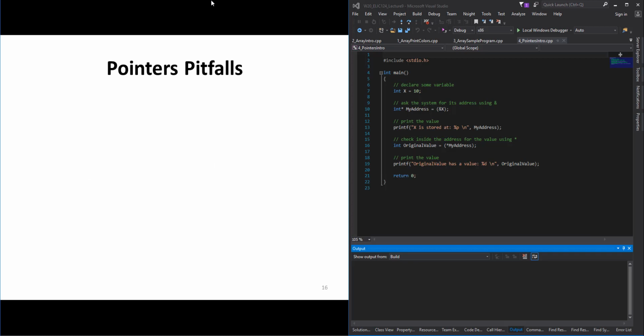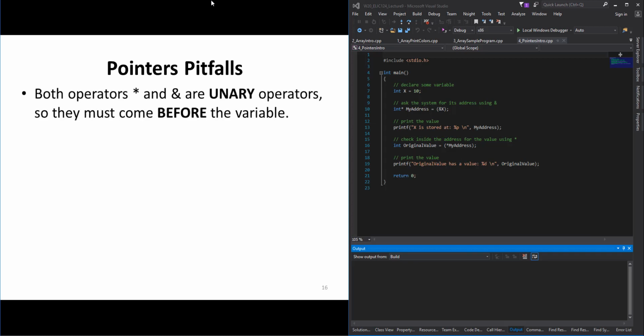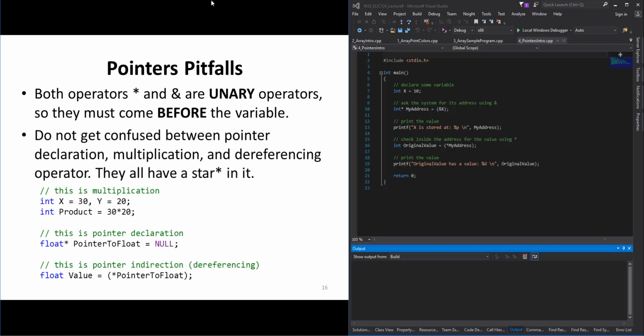It's very easy to get confused when starting with pointers because there are 3 uses of the star in C. Both operators, the star and the ampersand, are unary operators, so they must come before the variable. But there are multiple uses of the star. For instance, when you look at the multiplication of 2 integers, we can directly declare the product as 30 times 20. That star is multiplication.